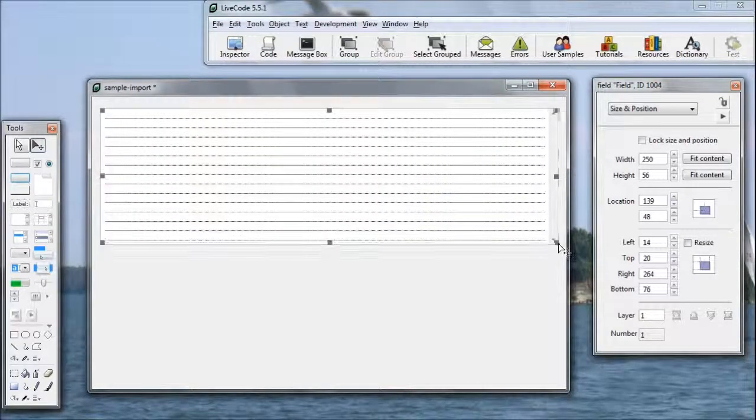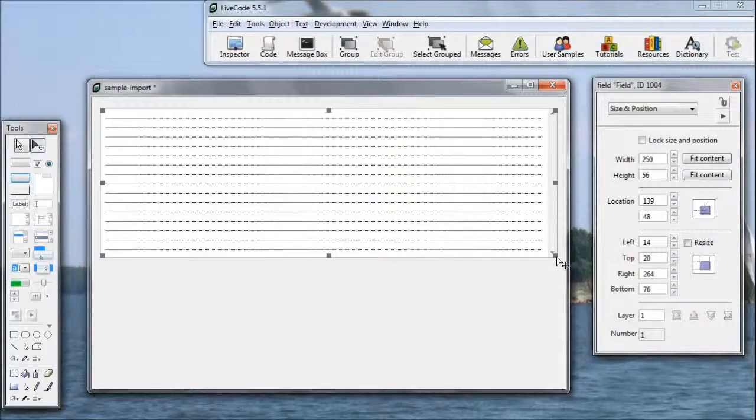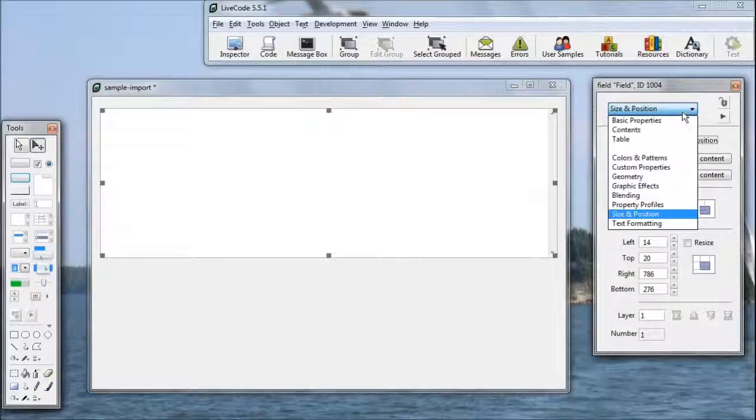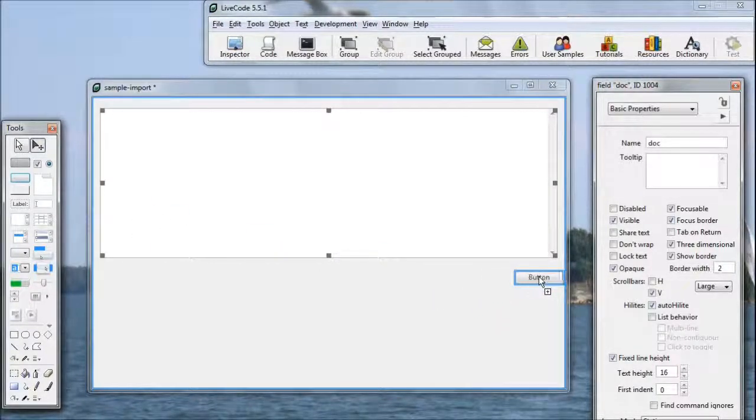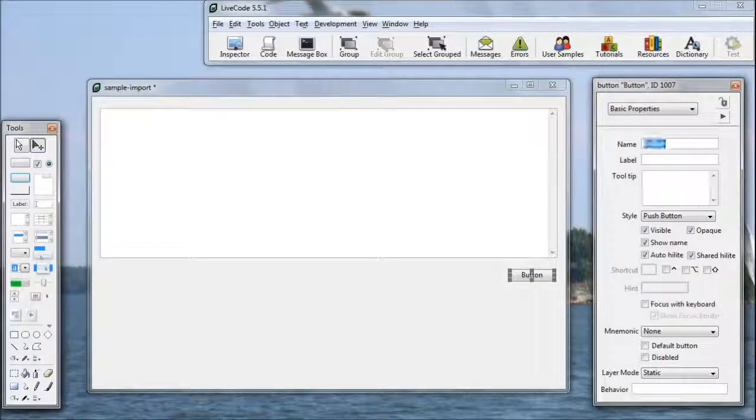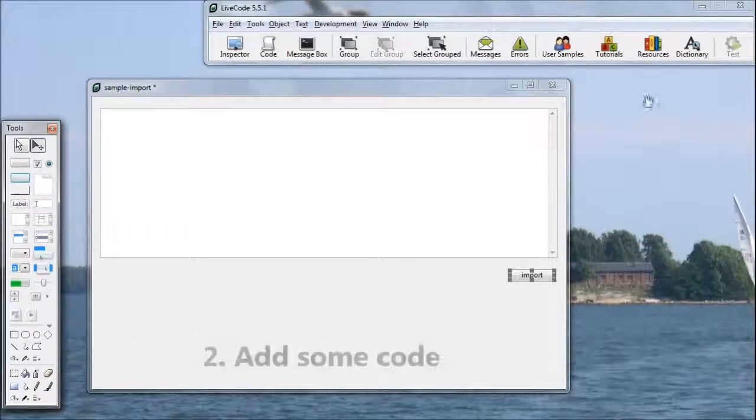Now we need a field to display our documents that we import. So I'm just dragging in a field. And I'll give it a simple name. We also need a button so that we can click to import. That's really all we need to get started. So let's get some code going with it.